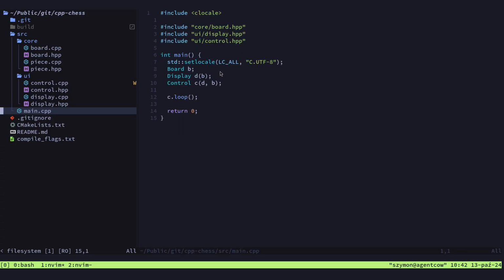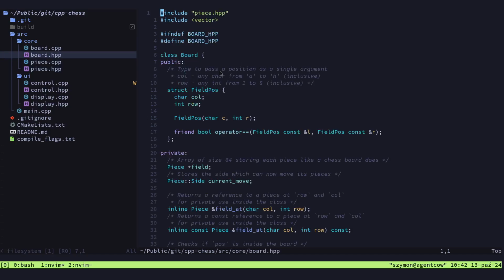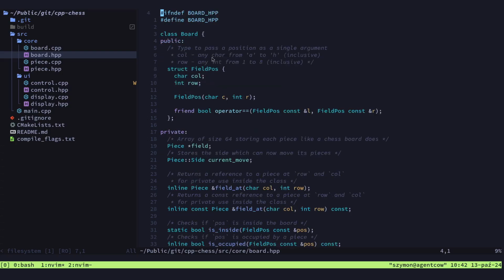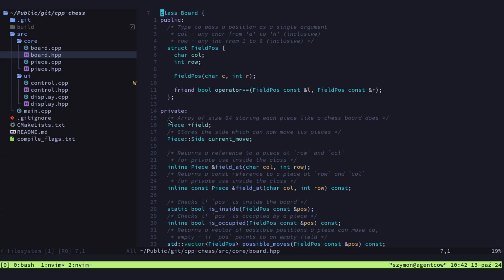Alright, so for the next thing, let's talk about how the board is represented. So let's go to the board class and take a look here. We have an array of size 64 storing each piece like a chessboard does. Well, I actually know that the actual chess games and the chess engines which are available online don't store the pieces this way. They use bit fields and some clever magic. But I did not learn that. I just wanted to learn Rust and not how to program chess.